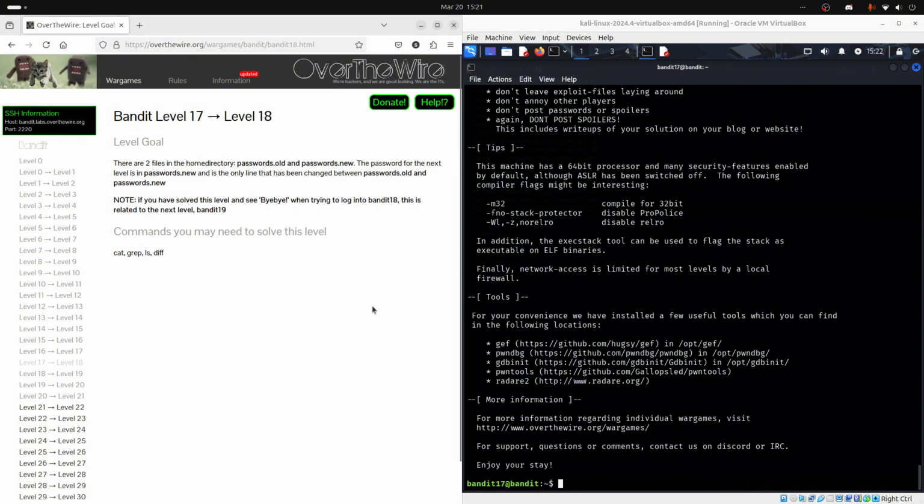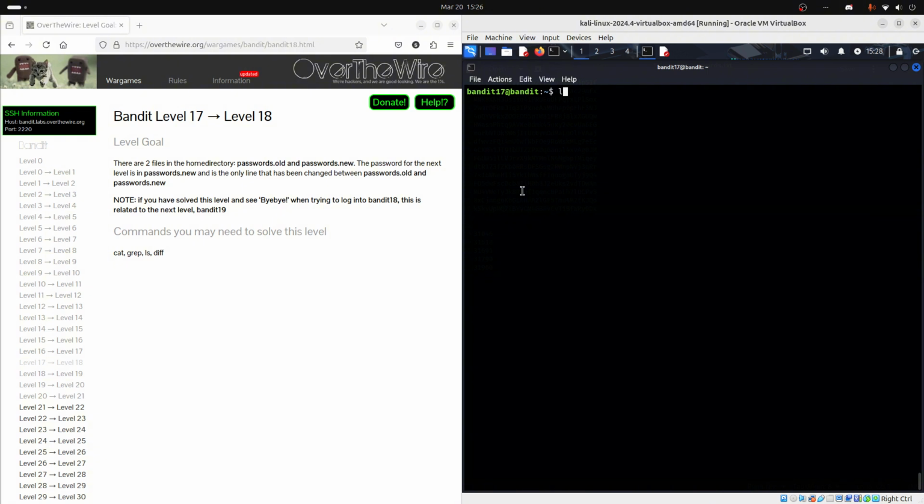So let's see. There are two files in the home directory, passwords.old and passwords.new. The password for the next level is in passwords.new and is the only line that has been changed between passwords.old and passwords.new. First, let's list the contents of our current directory. Here we have passwords.new and passwords.old.